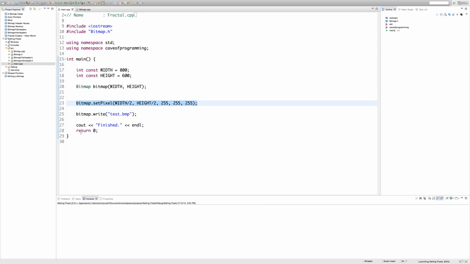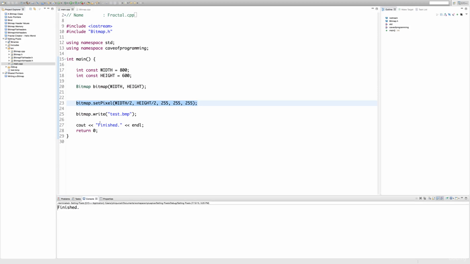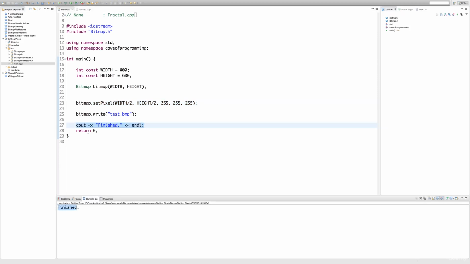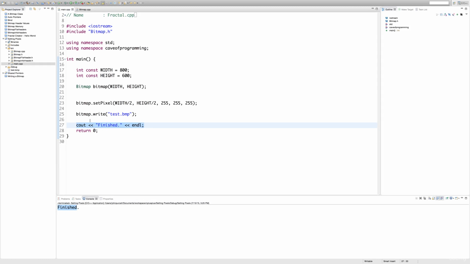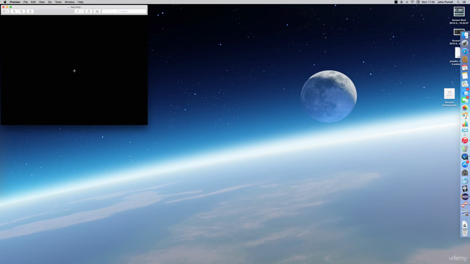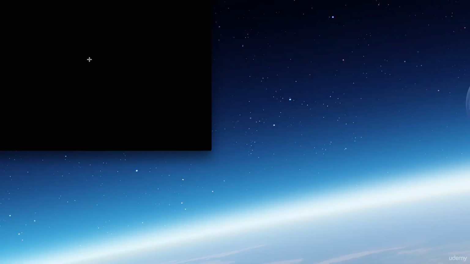And we need to make sure that we get this finished coming out before we try to access the bitmap. If it doesn't appear, there's something wrong with your program, or you could just try building it again. But you've got to see that, so that you know the write happened before you actually look at the bitmap. Let's take a look at it now. So here's the pixel set in the middle. I don't know if you can see that. Let's zoom in a bit. So there it is, right in the middle of my bitmap. We've got a white pixel.